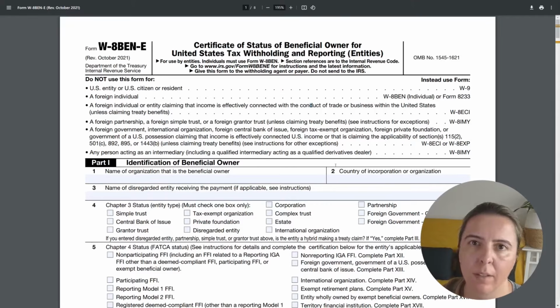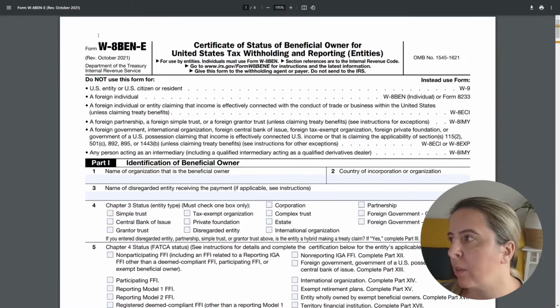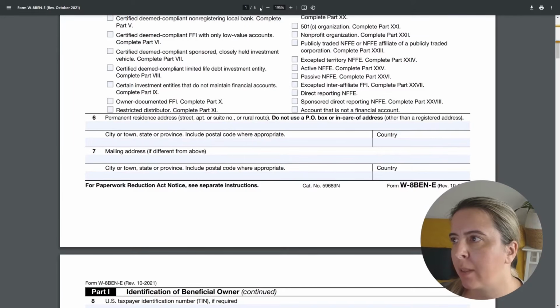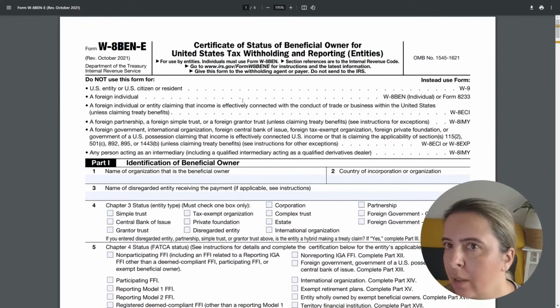First, let's understand what this form is for. The W-8BEN-E form is required by the United States IRS for foreign entities doing business with US companies. This is the example form I downloaded from the IRS page, and it consists of many parts. It has 8 pages and a lot of fields to fill in, but the good news is that most of the checkboxes and fields are optional.